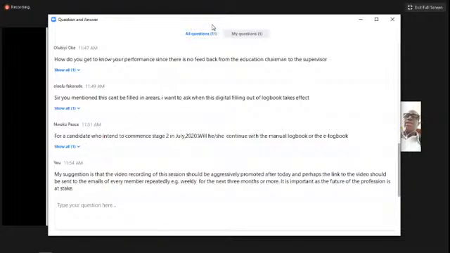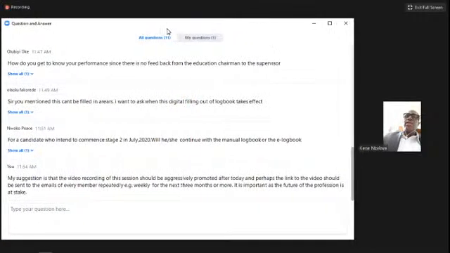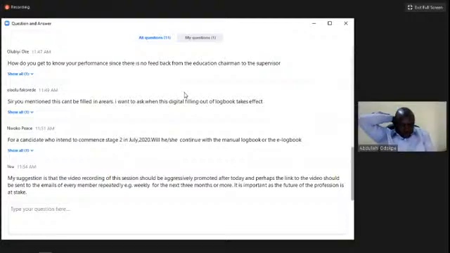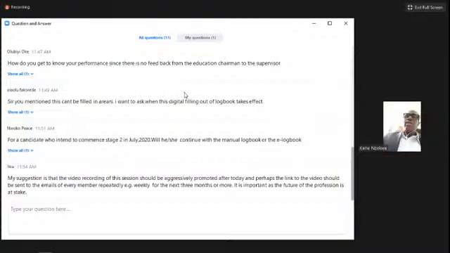For a candidate who intends to submit stage 2, oh, you deleted it? Let me read this out for you. Thank you for organizing the training session. For a candidate who intends to submit stage 2 in July 2020, will he or she continue with the manual logbook or the e-logbook? This question has been answered. Manual, same answer.